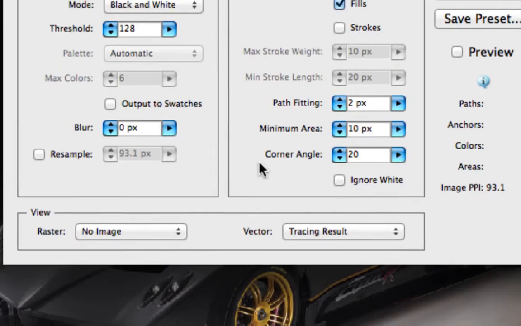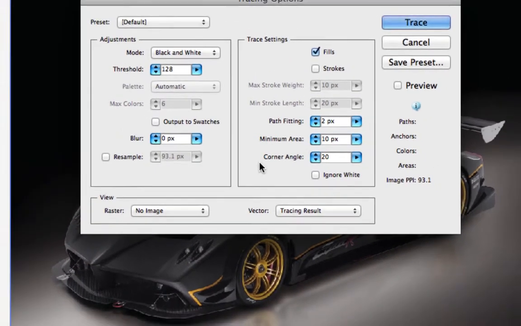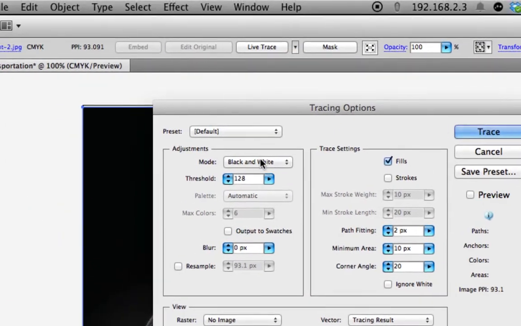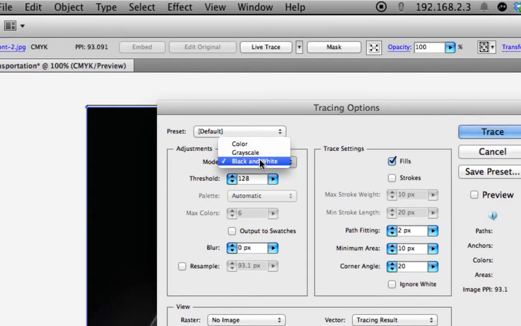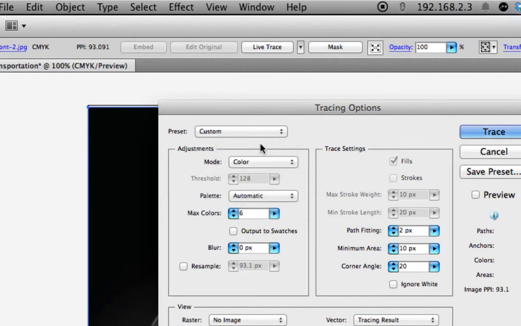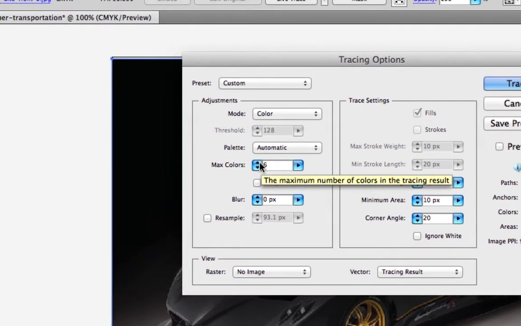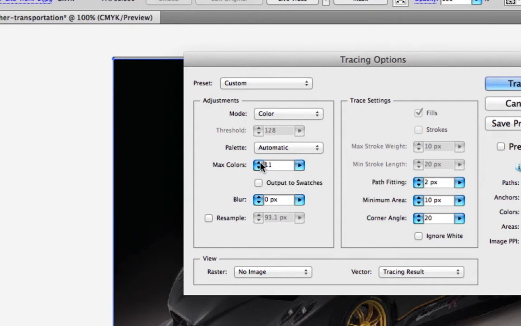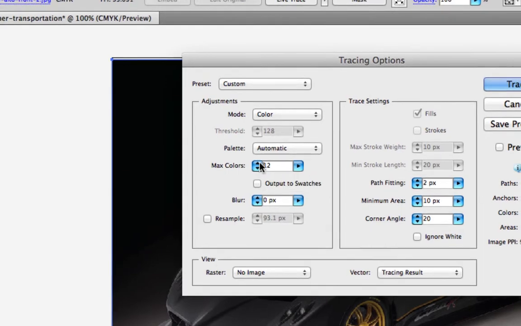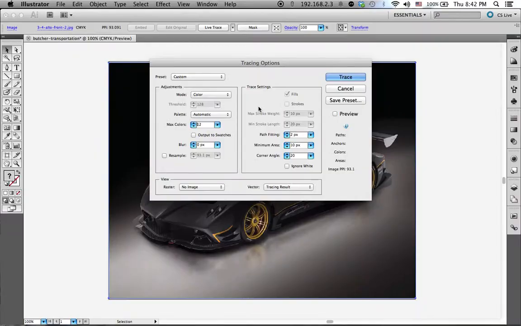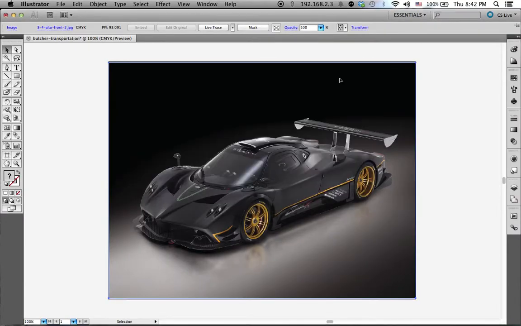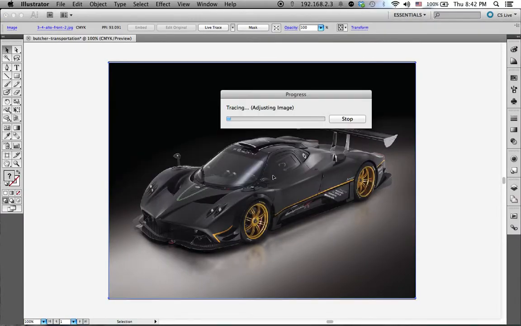When we move to Tracing Options, we're going to see this box. We want to go to Mode. We want to change that to Color. And for this project, we are going to select colors between 9 and 12. I'm going to go ahead and select 12. And then I'm going to click Trace, and it is going to trace my image.